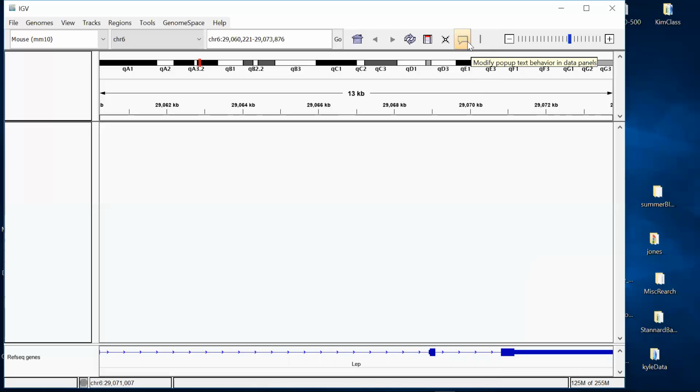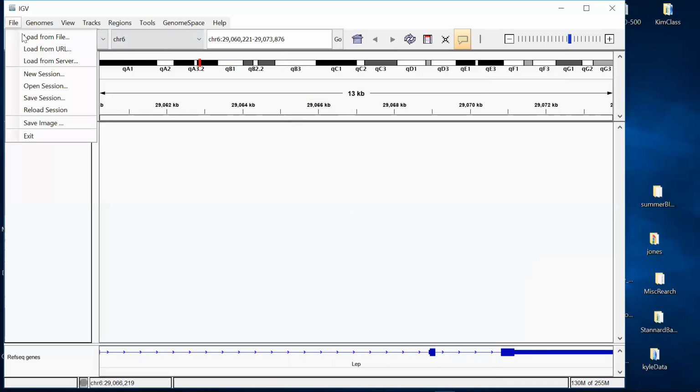I'm just going to take my mouse up to this modify pop-up and say show details on click, not on hover. That way I can point to something and it won't be annoying to me. Okay, so we have the genome. We've moved to the leptin gene, and now we want to load information from URL.